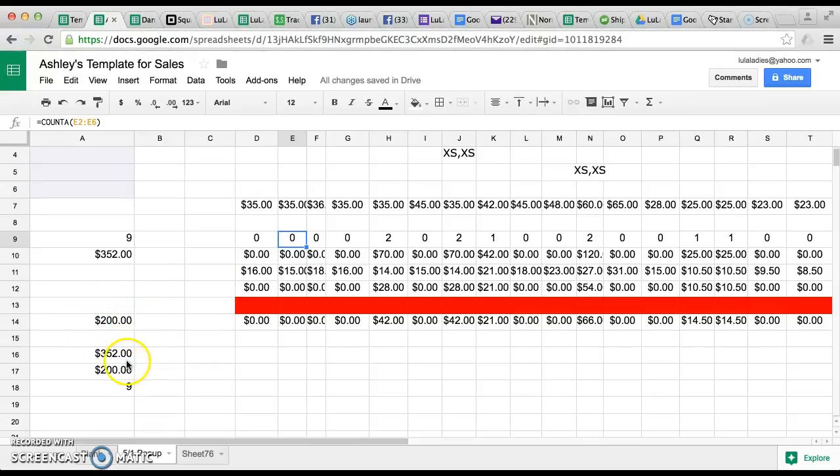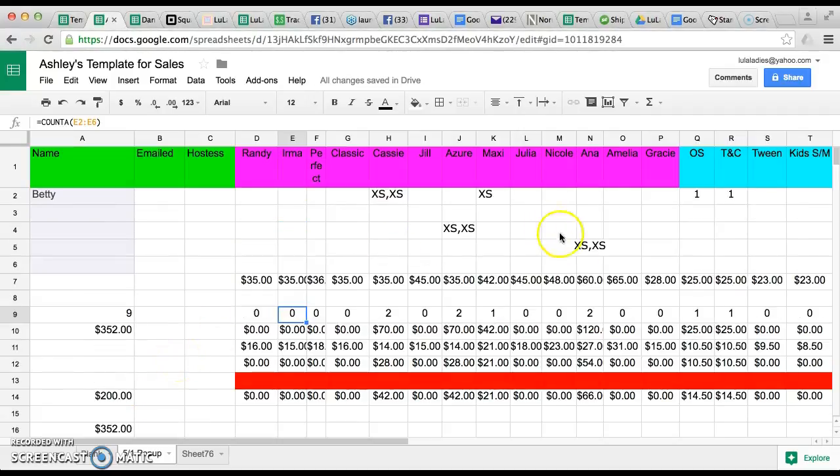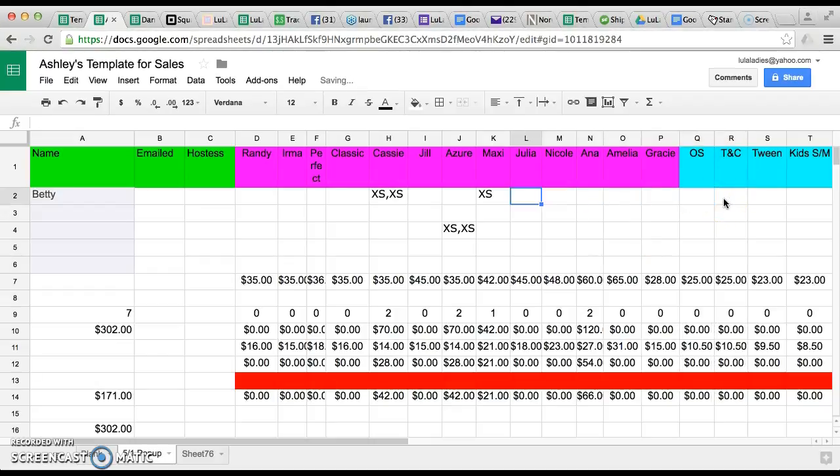Okay? Down here the same thing. Total sales, total profit, and number of items sold. Super easy to use, and just make it your own. Okay? Remember, always go back when you have a new sale to the blank one and copy it and paste it and make a new one, so you're not having to delete all this stuff.